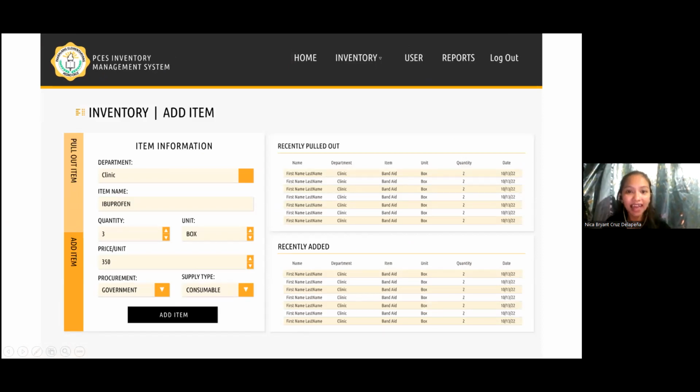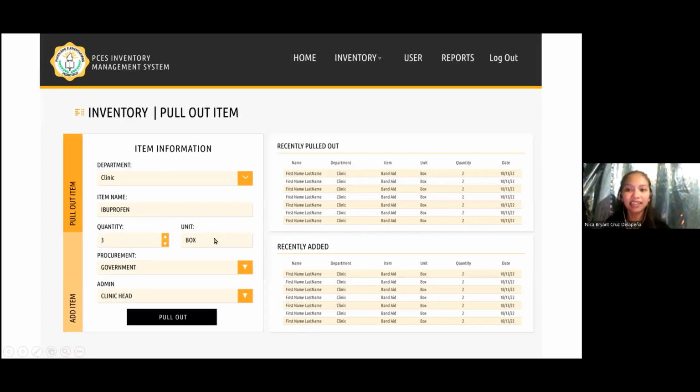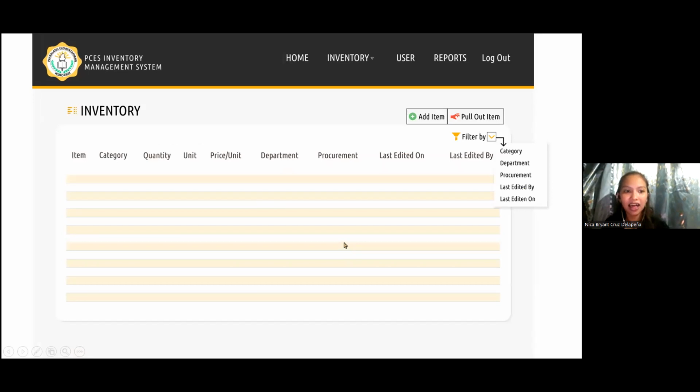The admin can add items, and the user and admin can pull out items, which may be seen on the right side, the update and pull out items of this product. And lastly, the summary tables of this inventory that may be searched by the departments and also items, categories, and lastly may be printable, converted to PDF and Excel file.